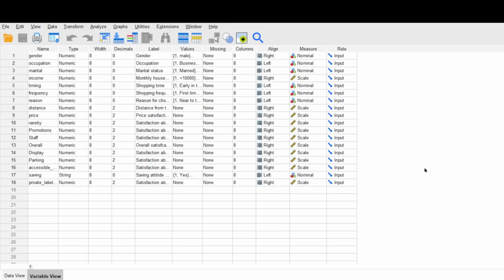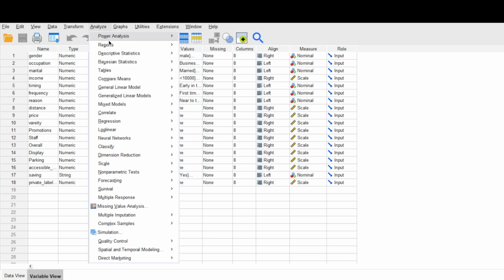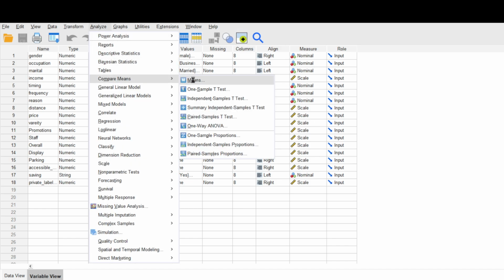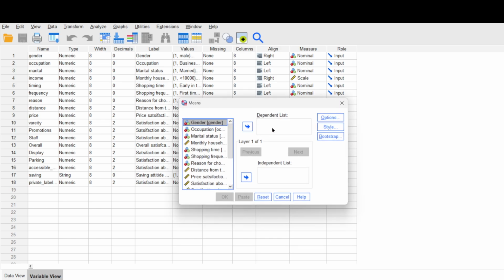This is a retail.sav file, and to compute the mean analysis, go to Analyze, Compare Means. Now first we select the continuous or numerical variable and transfer it to the dependent list. So we select distance from home and transfer it here. Now in the independent list we select the independent variable which has different categories. So we select occupation and transfer it here.